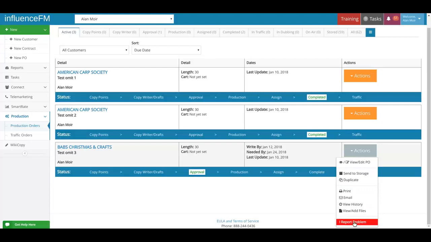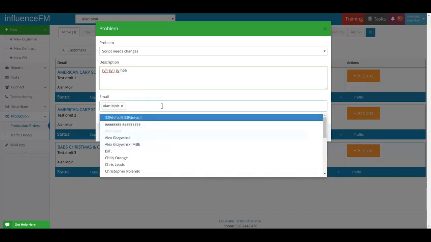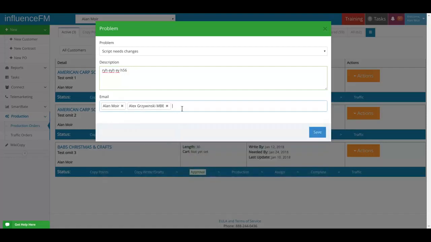You want to make sure they get an email notifying them of the changes and have it move backwards in the production order process. So if we ever have a problem, no matter what status it's in, don't edit the ad. In fact, you can't edit the ad. You want to click on the action button and report a problem. And then you just select what the problem is. And there will be more options in here the further it moves down the status timeline. But right now, since we're only at the approval status, the only option is script needs to be changed. Put in the description of what needs to be changed, and then you email whoever needs to be notified. And you can email as many people as you want. And then you hit save, and then it moves backwards in the production order process.